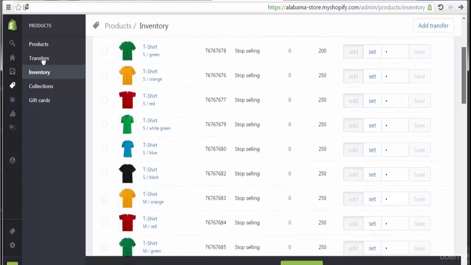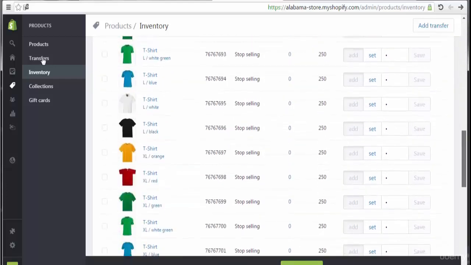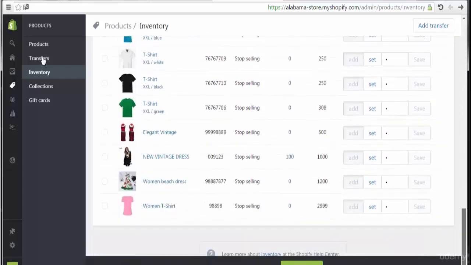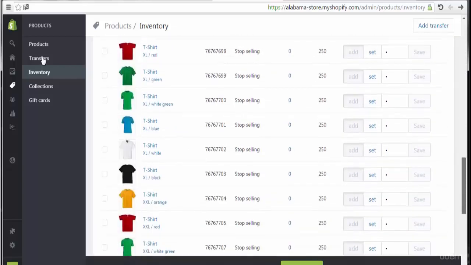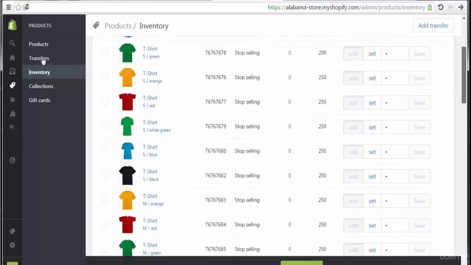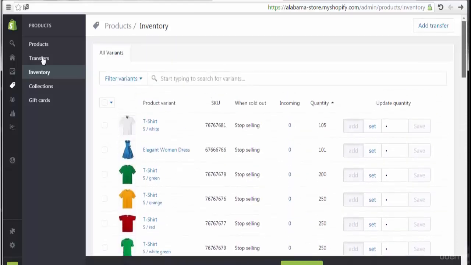Let's scroll down to see many more options. So these are all of our products at the store. As I mentioned, we have the ability to add quantity, update quantity, or delete or make any modification about all of these products. Also, we have the ability to add a transfer for each item of these products or for all of these products by clicking here at add transfer.